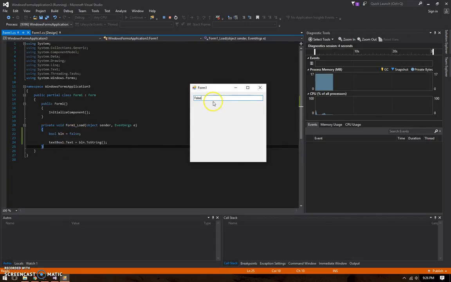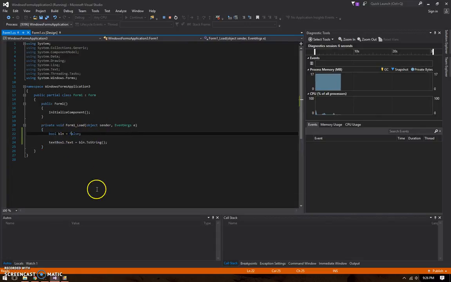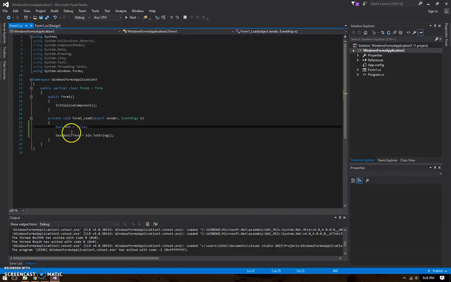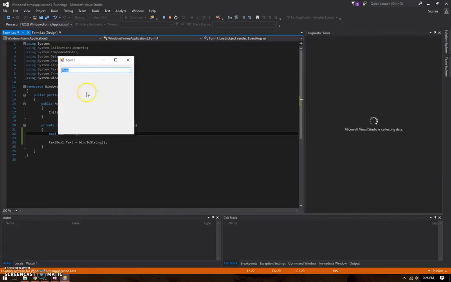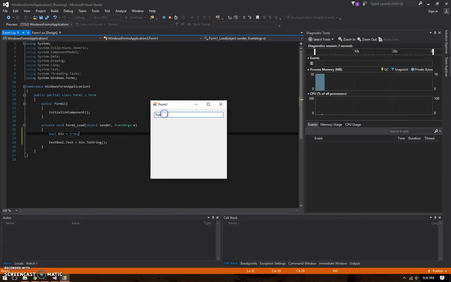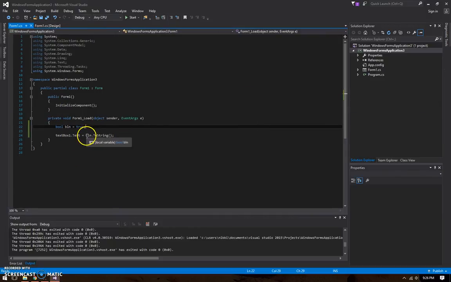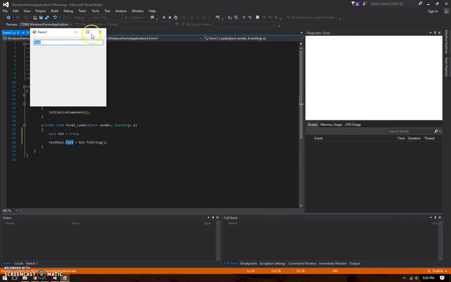Even though I put a lowercase f here, it doesn't matter, because this bln can only store a 0 or a 1. So I can also say true and run it again, and now I'm getting capitalized true. When it converts this Boolean from true to a string, it converts to a capitalized True, and we get our output as true.